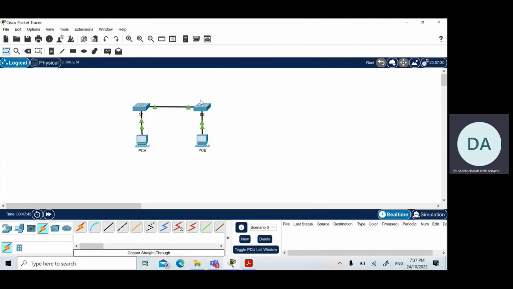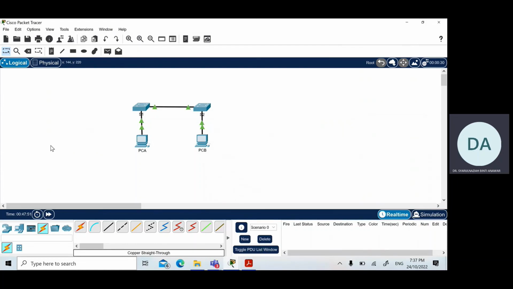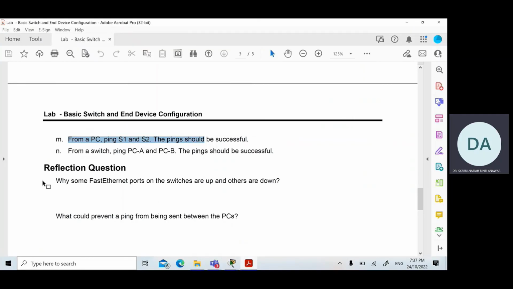If you do the same for switch 2, PCA can also connect to switch 2 using the assigned IP address. So I think that's all for today. What I want you to do is complete the configuration for switch 2, S2, and perform all of the verification for the connection, and please answer the reflection questions at the end of the lab notes.